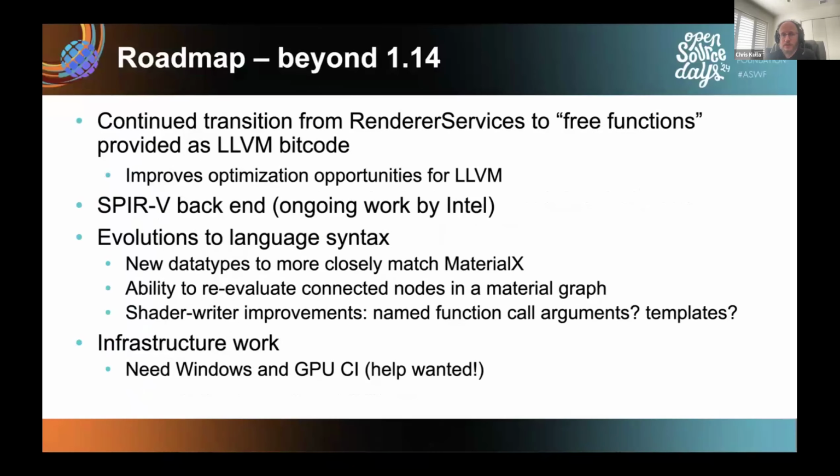Beyond 1.14, as we look further off into the future, we'll be continuing our transition from renderer services to free functions that are provided as LLVM bitcode. So this will improve optimization opportunities for LLVM. It'll make it easier to support the different types of backends that we have. And this is part of work that's ongoing by Intel to develop a SPIR-V backend, which will expand the existing CUDA backend to also support other GPUs, basically. It'll be an alternative backend, but the goal is to support GPUs from other vendors as well.